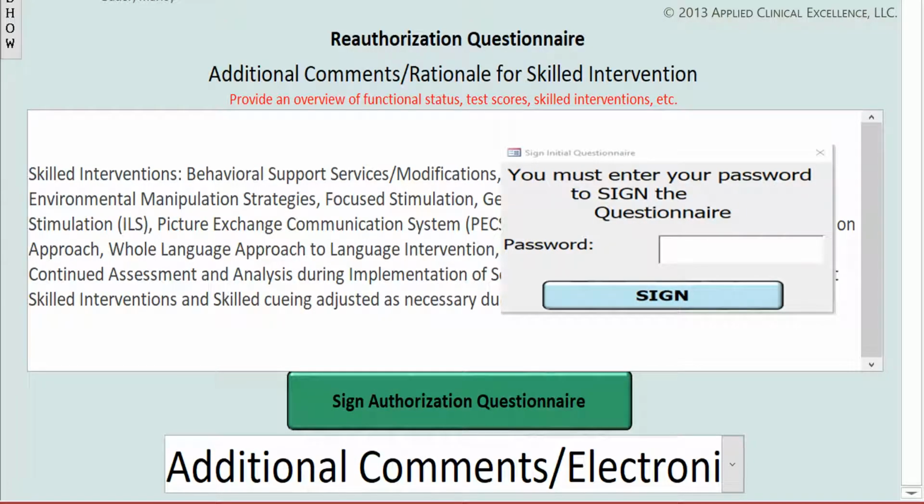ACE will auto-populate the skilled interventions identified on the recent plan of care. The user will toggle between the recent evaluation displayed in another application on their device and read it to identify the functional limitations and test scores and input it into this field. The user will then tap the Sign Authorization Questionnaire button, enter their password, and tap Sign.